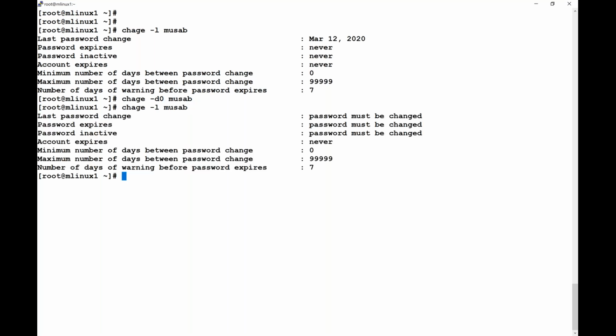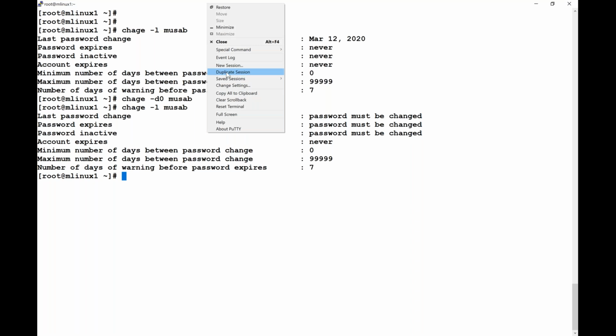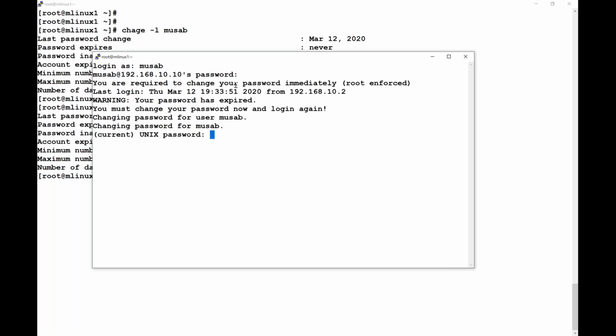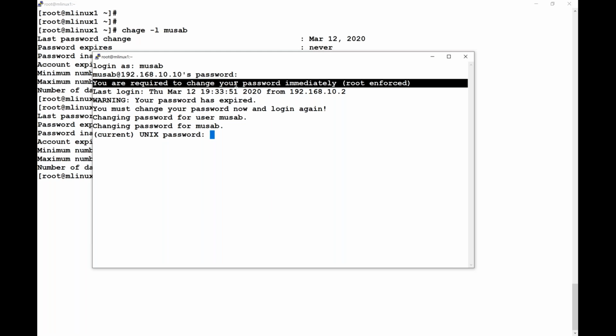Now you see it is mentioned password must change, password must change. Let me log in as that user Musab. I'll type my password, what I got from the administrator. See, it accepted the password, but it is telling me that you are required to change the password immediately. If you just log out without changing, next time you log in, same question. Unless you change your password, it is not going to leave you, right?